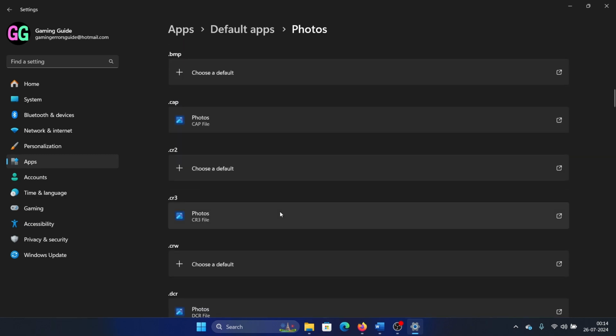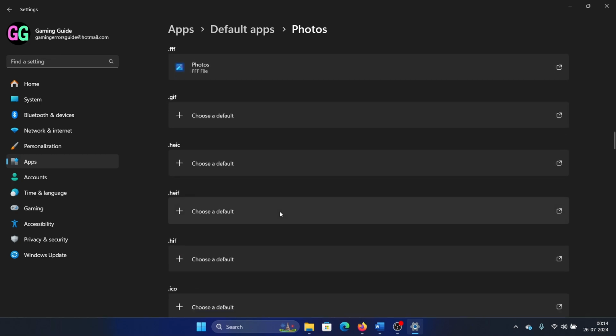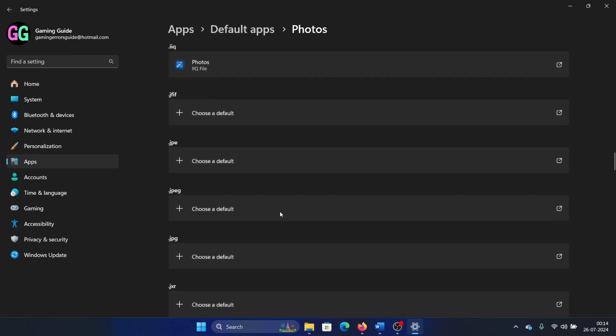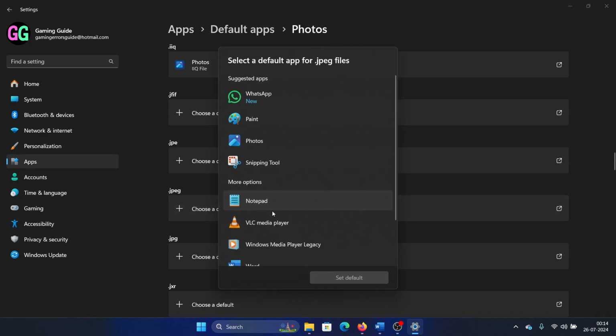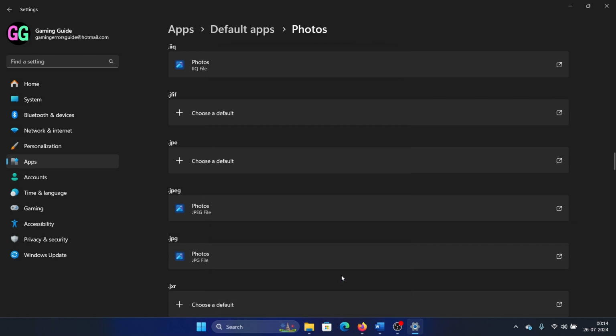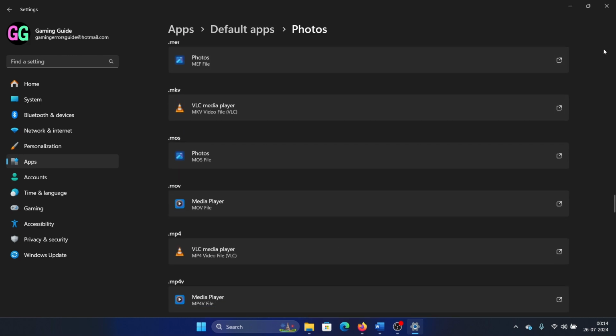Let's say you want it for JPG. Okay, so I'll search for JPG, and also JPEG. I will select photos as the default viewer, and I'll select photos as the default viewer for JPG as well. And I can also do it for PNG and other files.